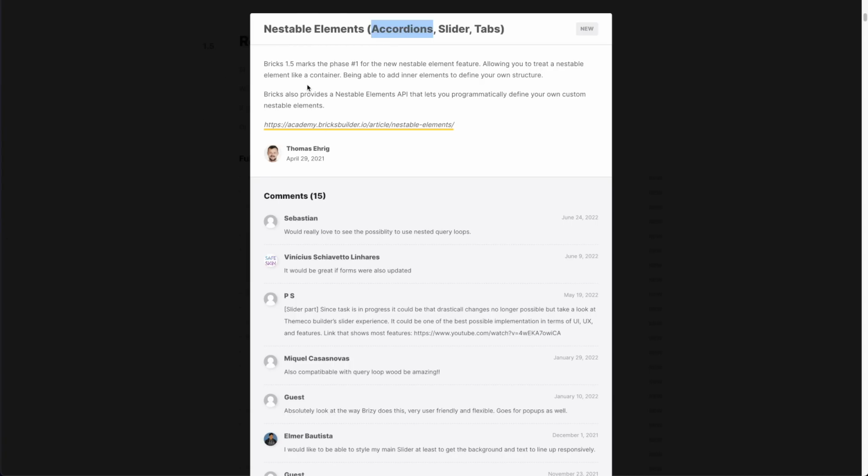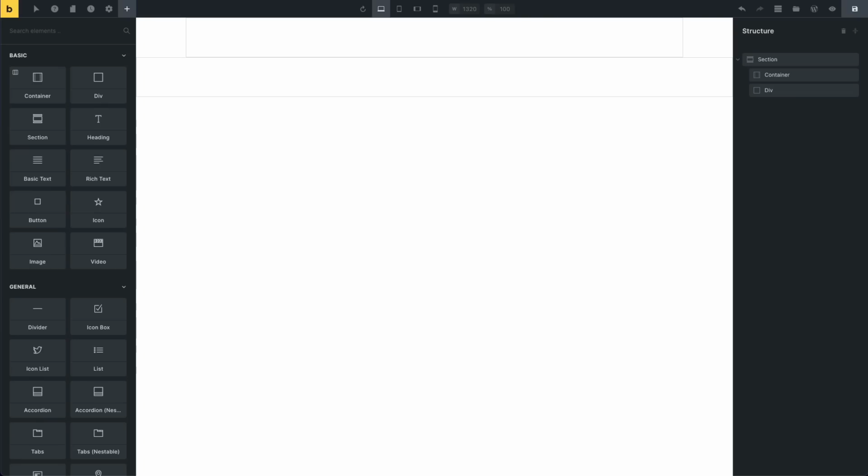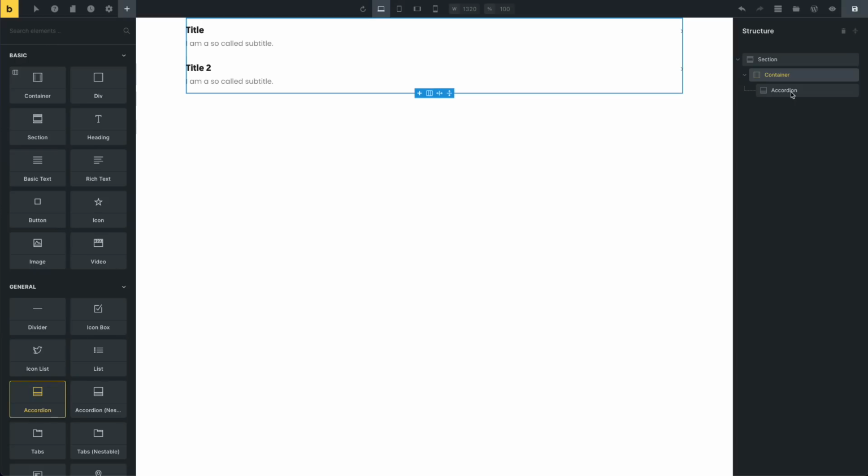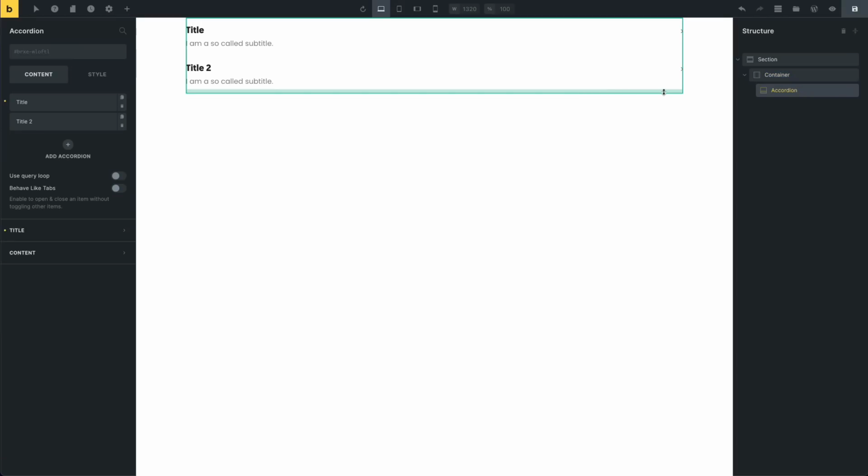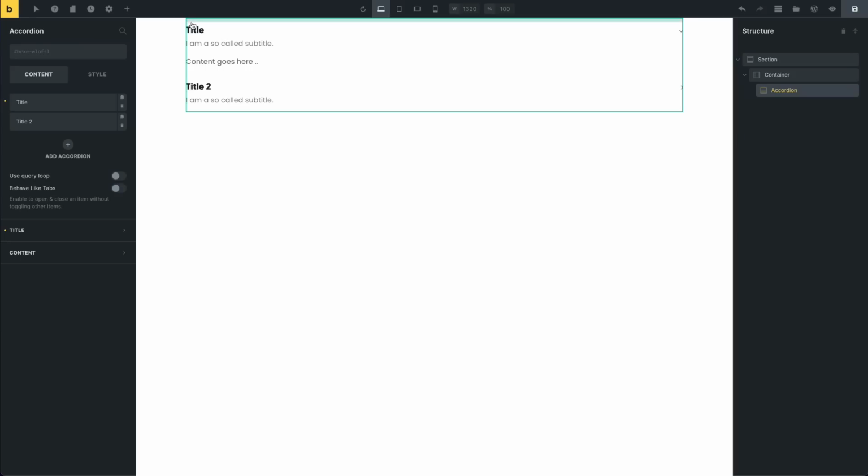But rather than just staring here at the changelog, let's just jump into the builder again. Delete, insert, select our container, and let's have a look at our accordion. We still have our old accordion here. Nothing changed there. You can still use it, but if I insert it, you will know exactly what I mean. This is not nestable. Although this is actually a pretty complex element, and you can see here I've got a title, a subtitle, an icon, and the content.